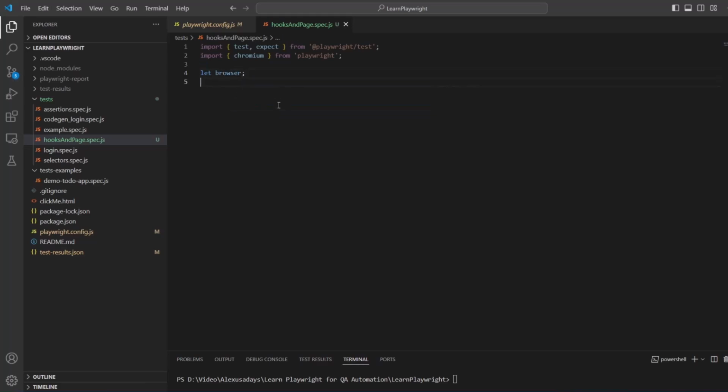You don't want to use const because you can't have const without a value assigned. You want to have let. And within browser, we will be storing the browser instance on each test execution. So this has to be able to store different assigned values, right? Same thing for the context: let context. Right now they're just empty. They exist, but there are no values in there.